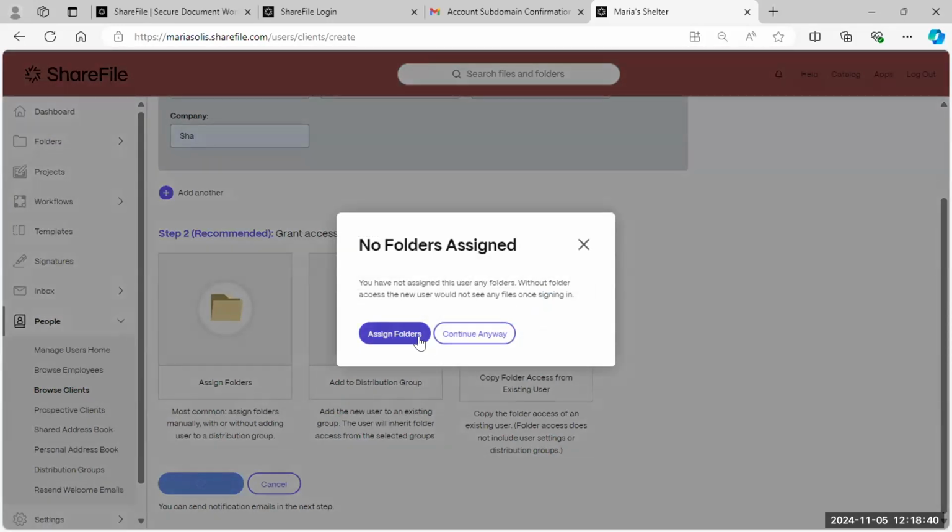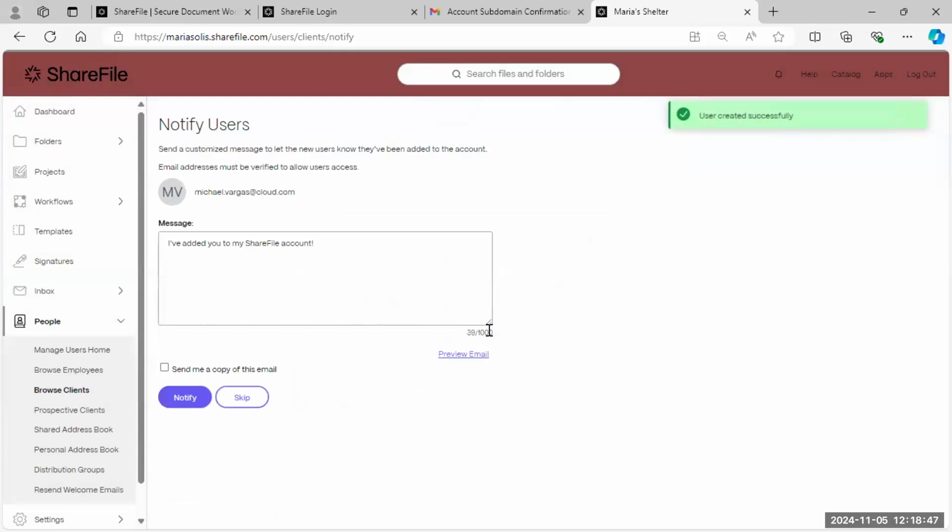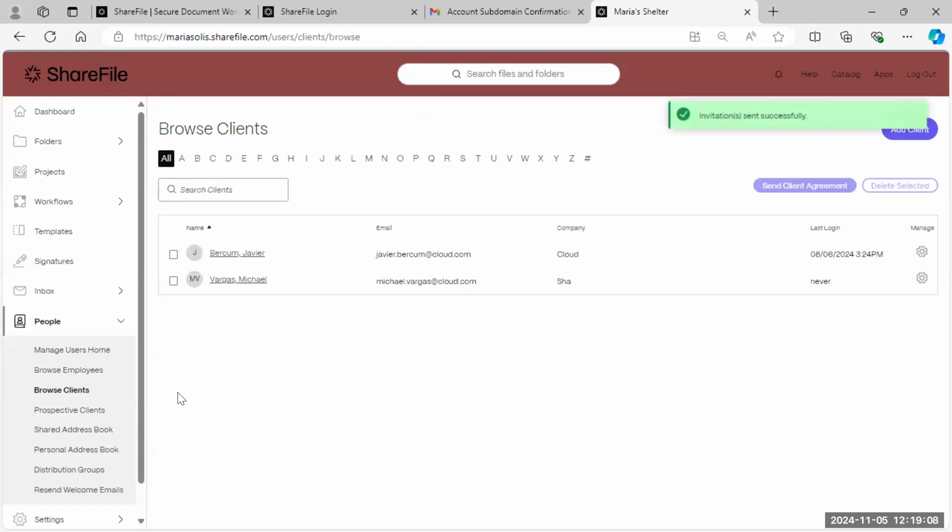Same information, you can assign a folder from here or just continue anyway. At this point, I'm going to continue anyway, and it's the same process as before with the employee. It will give you a preview of the email that we're going to send to that client saying this person or this company just gave you access to this folder. I'm going to also send me a copy and hit notify. And that's basically how you can create a user.